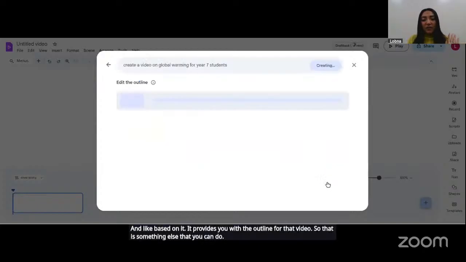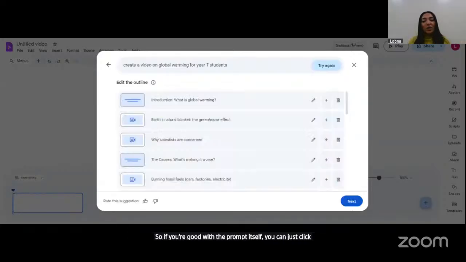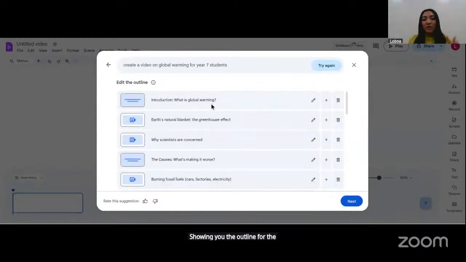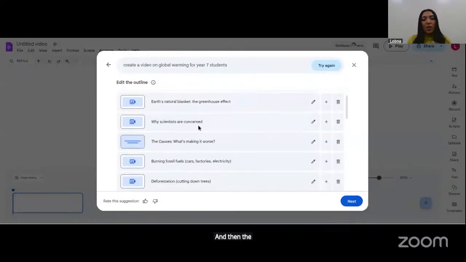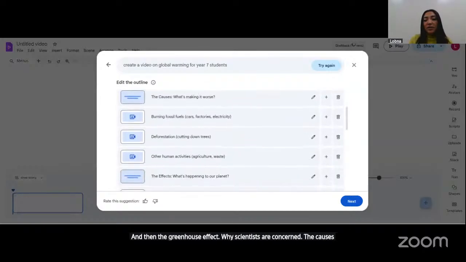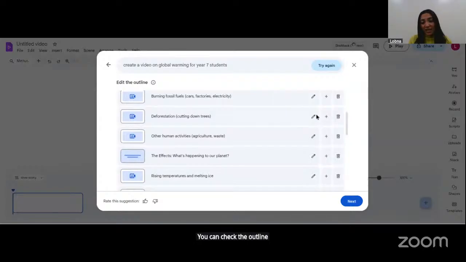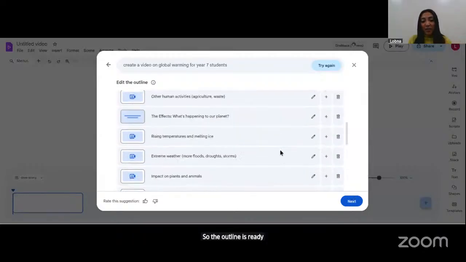So if you're good with the prompt itself, you can just click on next, and then it will start showing you the outline for the video. So the video is going to start with an introduction about what is global warming, and then the greenhouse effect, why scientists are concerned, the causes, burning fossil fuels, and so on. You can check the outline, you can even edit the outline, or you can even add scenes. So the outline is ready. If you're happy with it, it's fine.